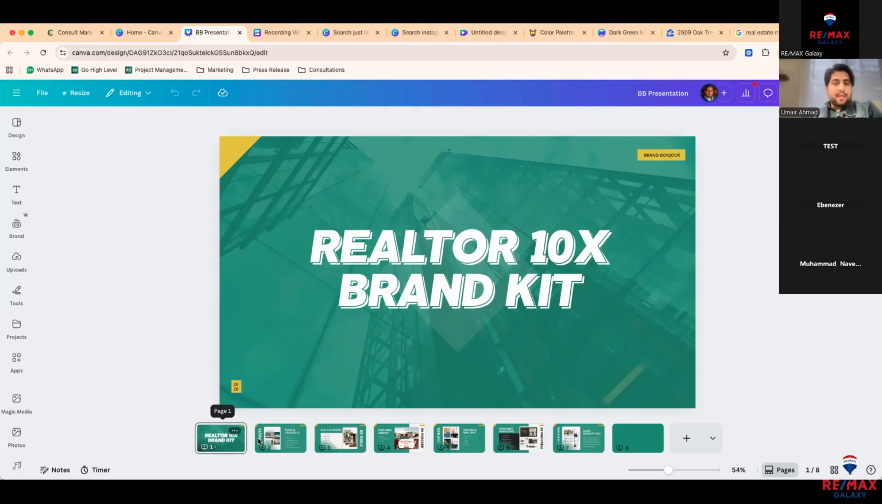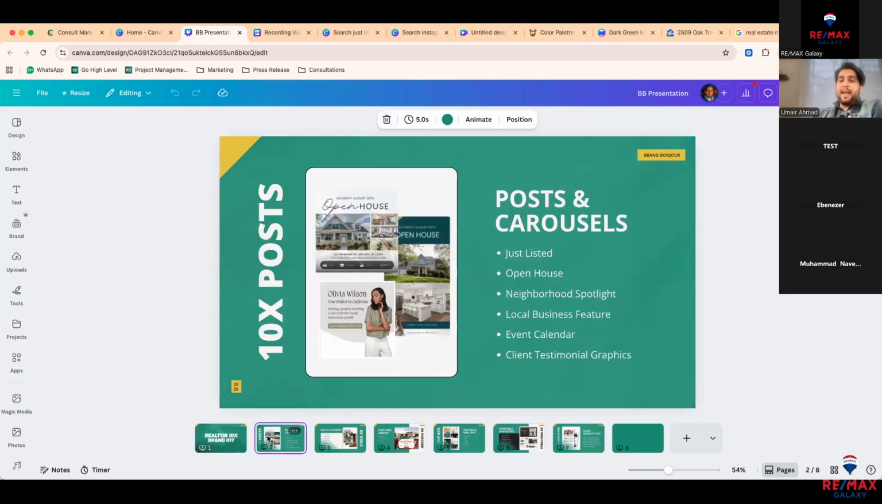All right, guys. Here are a few things that you can do with Canva. We have a brand kit that you can purchase from us too. We customize it for you. We have a brand kit that has carousel posts. So, for example, you get a just listed, open house, neighborhood spotlight, local business features, event calendar. So we already create templates with your colors, with your pictures, and all that, and then you just have to go in and do a little bit of changing.